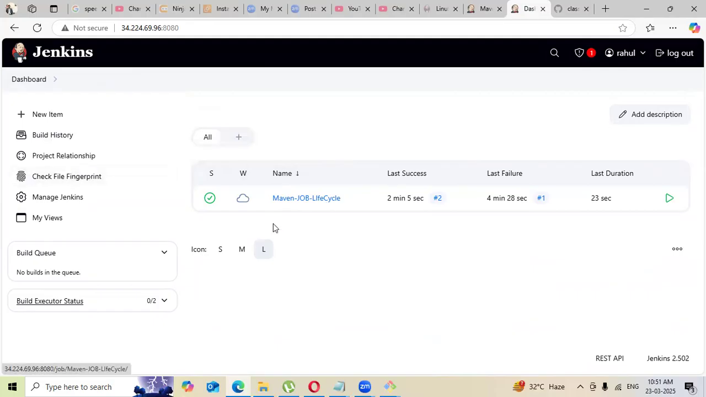So you can follow these steps. Let me repeat all the steps that I've done here. I've created an EC2 instance, and the prerequisite of Jenkins, which is Java, I've installed. Then I've installed Jenkins, installed the Maven plugin. Then I've created a job.